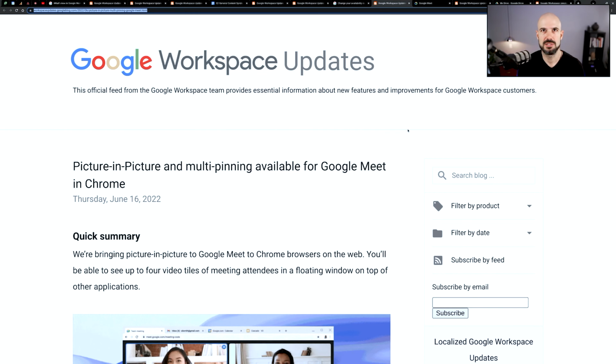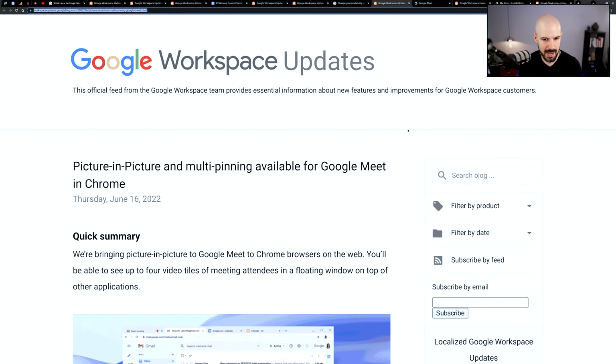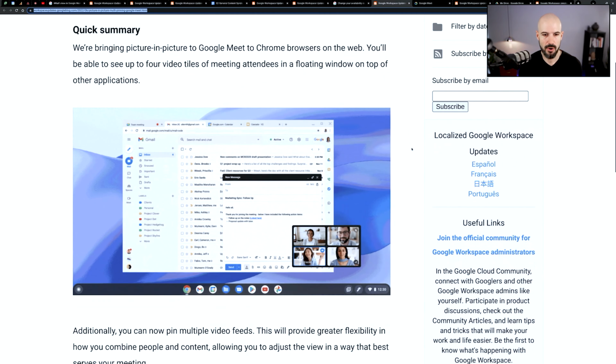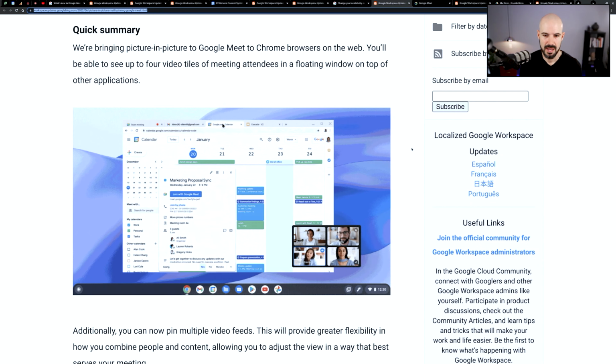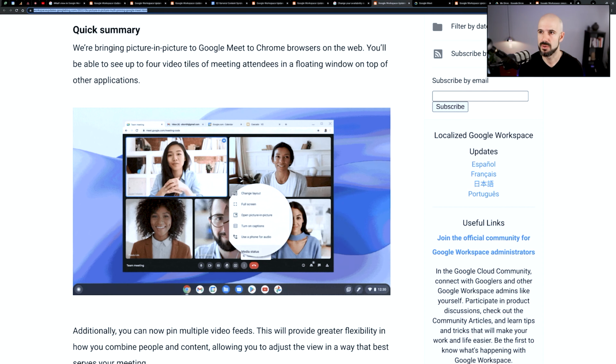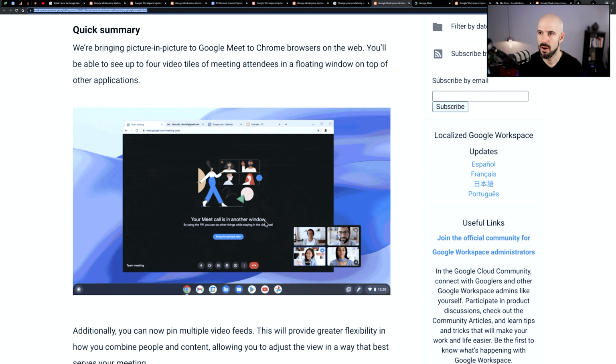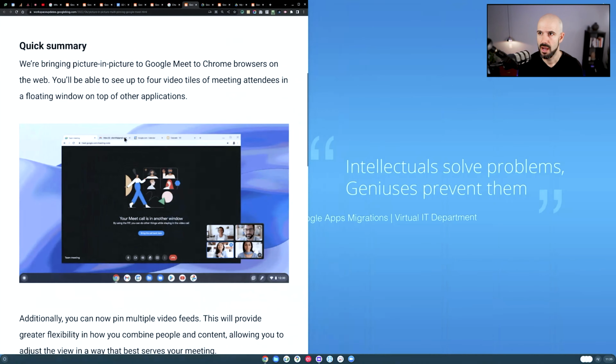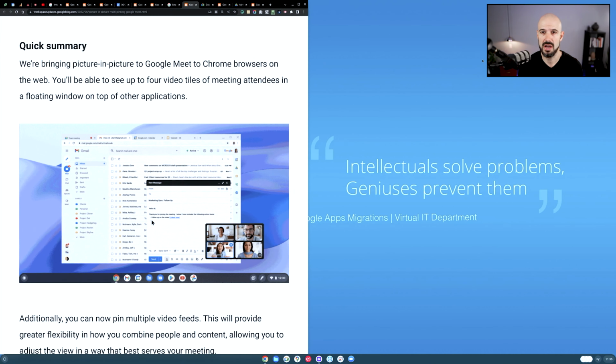Next feature is pretty damn exciting. Picture in Picture has come to Chrome. And so if you are on a meeting in Google Meet, you can actually pop it out right into a separate window inside Chrome, which is pretty awesome. Because what I usually spend my time doing is having my main window put onto the side here. And I have on the right-hand side my Google Meet.